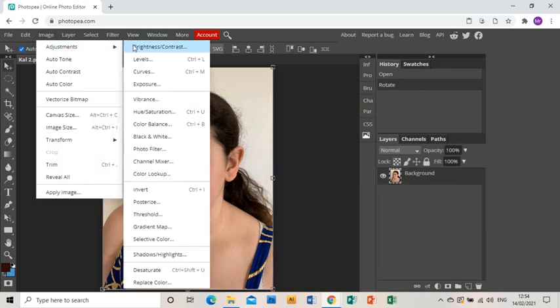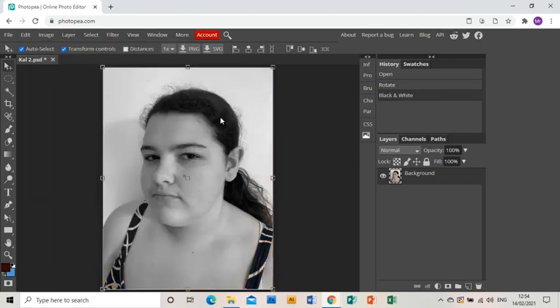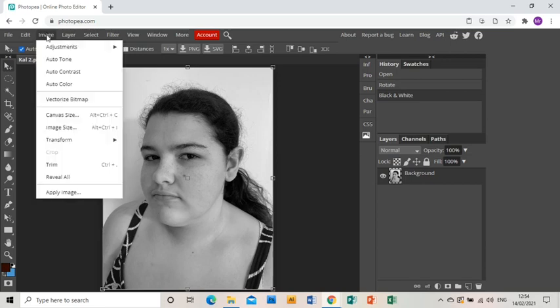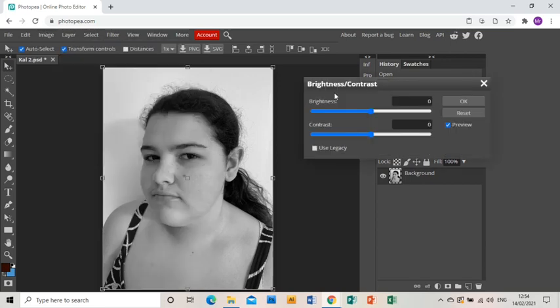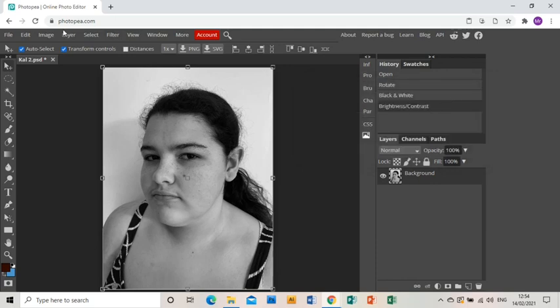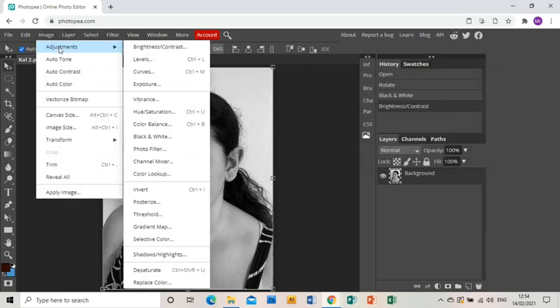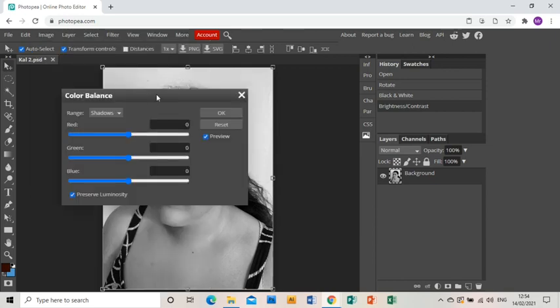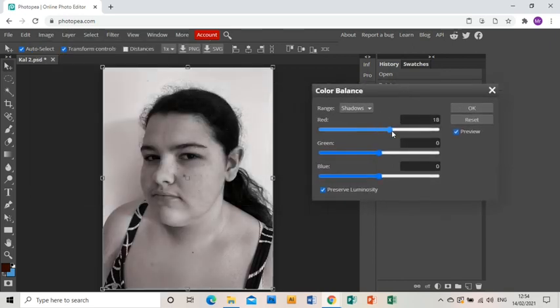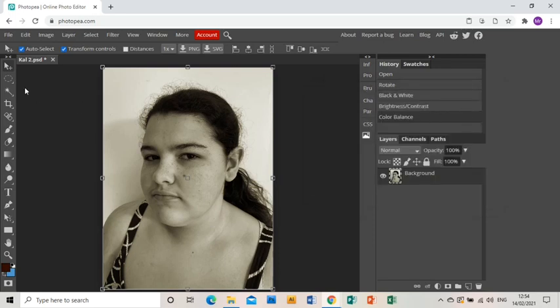The first thing I'm going to do is go to Image Adjustments, Black and White, and just turn that black and white. I'm also going to Image Adjustments, Brightness and Contrast, just to play with the contrast and the brightness a little bit, to make it slightly more dramatic. Another thing I'm going to do is turn it a little bit coloured. I don't want it to be stark black and white, so I'm going to Colour Balance and making it a little bit colourful so that it's a more interesting image.